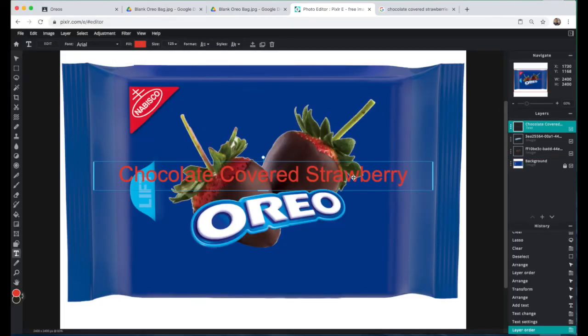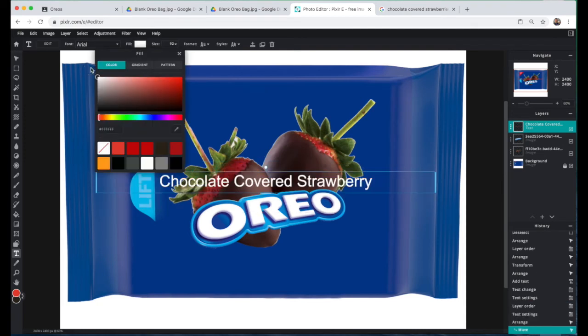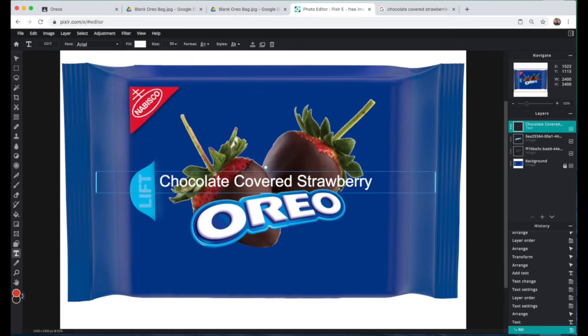But again, look at that. It's too big. Let's shrink it down, so it kind of complements the Oreo logo, right? Text in an item like this should be white because it is important. It is vital that your viewer, your customer, can read the text bright and clear.